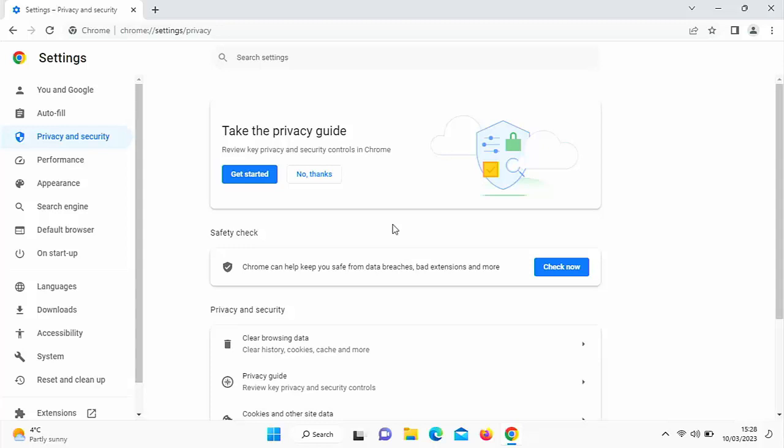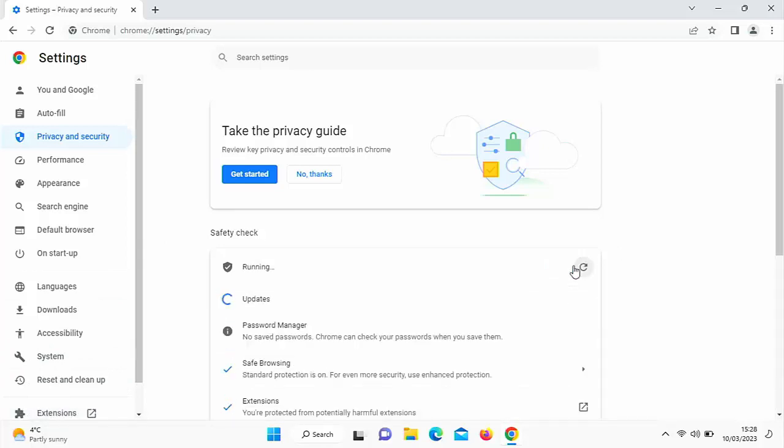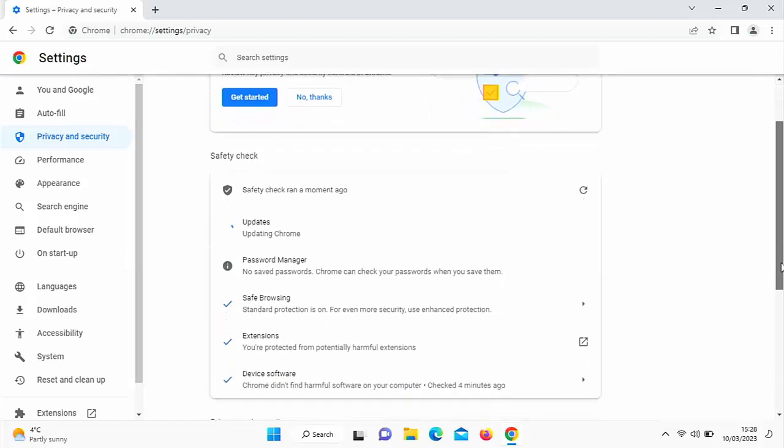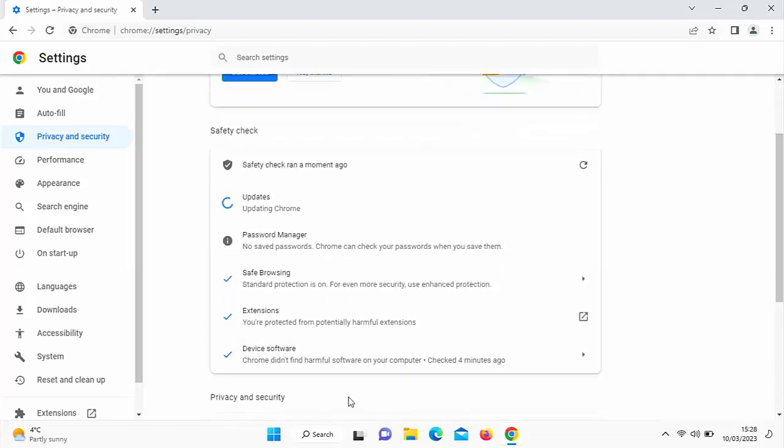So the security tool was found in privacy and security. And when you run a check, like I'm going to do now, click check now, okay, one of the things it is going to check for, there you go, is device software. So Chrome didn't find any harmful software on your computer. It was checked 4 minutes ago.